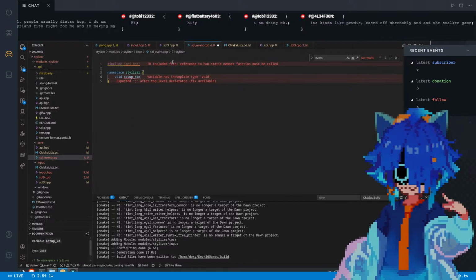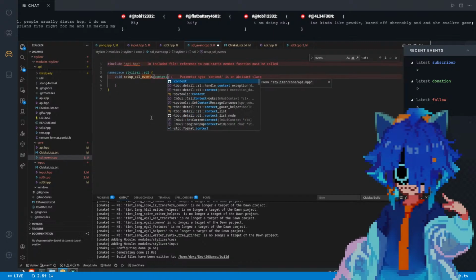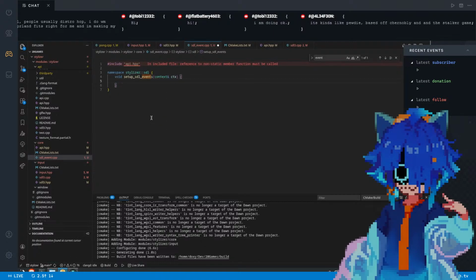Set up SDL events. No, not KDE, SDL events, SDL. So we want a context reference context. And so we're going to go context.process events.connect.